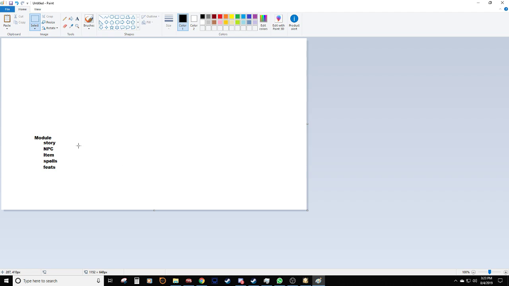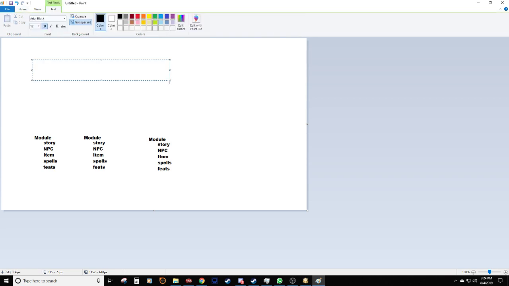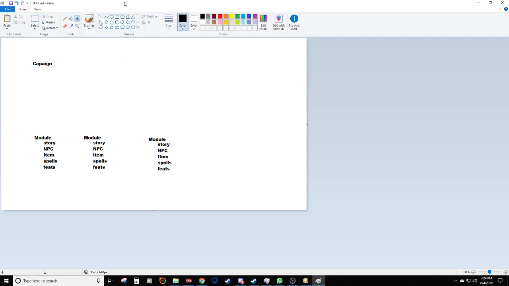So that's one module. Let's say you create another one with another campaign with a whole bunch of people and custom-made stuff. That's another module, all right? And then you have another module that you did for a third one. A campaign is basically the same thing as the modules, effectively the same interface in Fantasy Grounds. But a campaign is all of these things linked together in one thing.